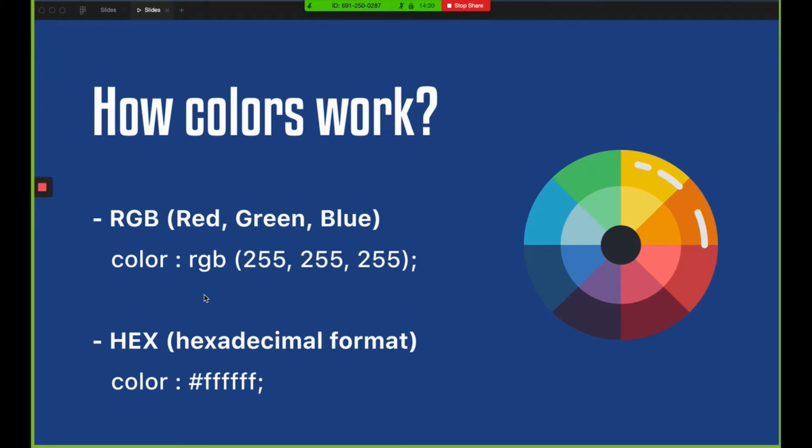The easiest way to point to a particular color is using hex, which is a hexadecimal format. You write it in a similar manner, color, then you put a hashtag followed by the six digits that you normally see on the color website. We'll be using a website, and later on I'll be sharing the link in the course material as well. We will be trying out both the RGB and hex formats.